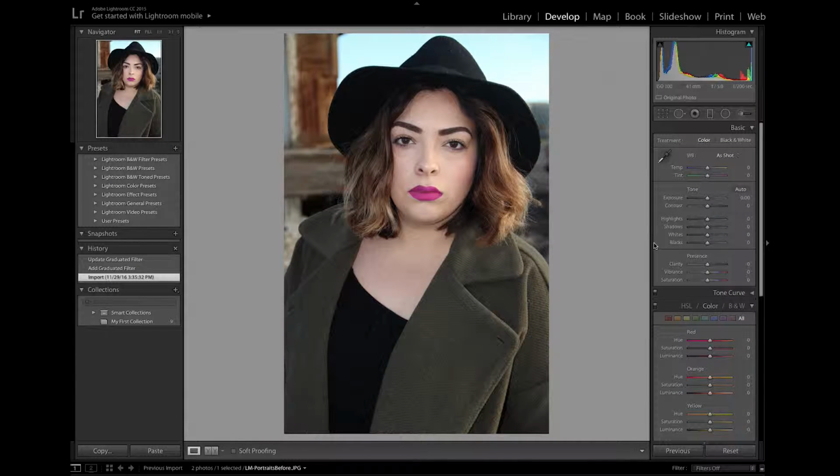Hey guys, my name is Larissa Medina and I'm going to show you some basic edits in Lightroom that you can use to enhance your photos.